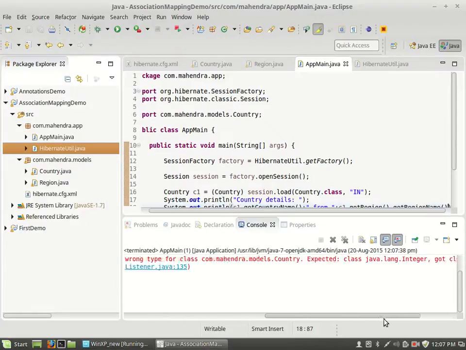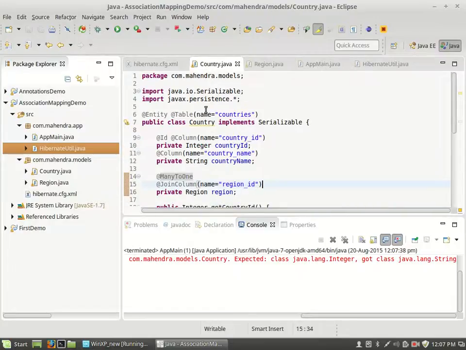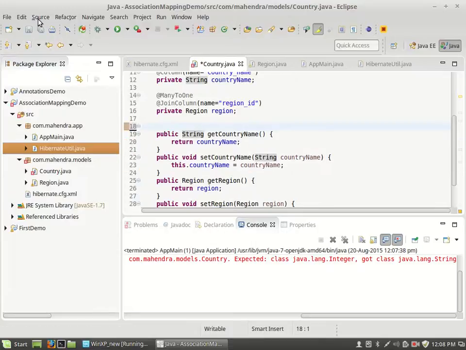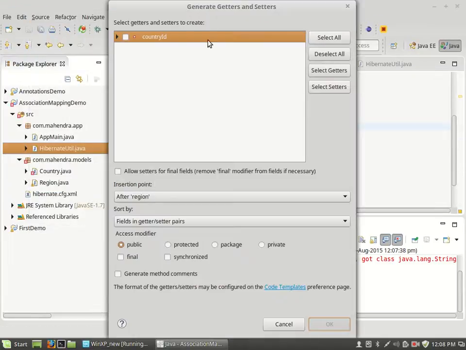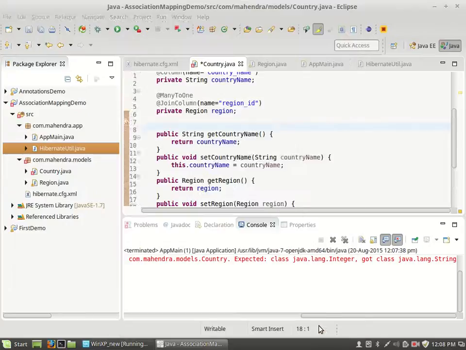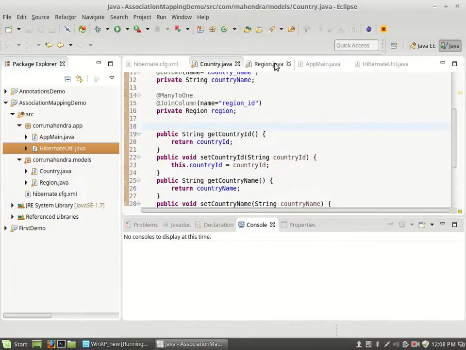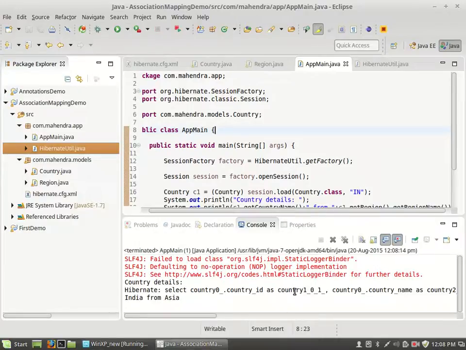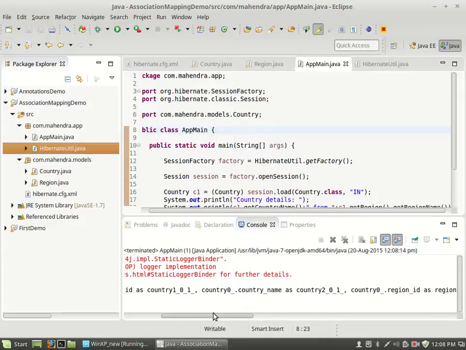Wait a second. Country, see, expected integer but got string. Why is that? For country. Yes, country ID is not integer, it was string. डेटाबेस में country ID क्या है? String है ना? हाँ, तो ये मेथड भी वापस से जनरेट कर लेता हूँ. See how useful exceptions are, or how useful errors are. Very descriptive, kind of. See this?